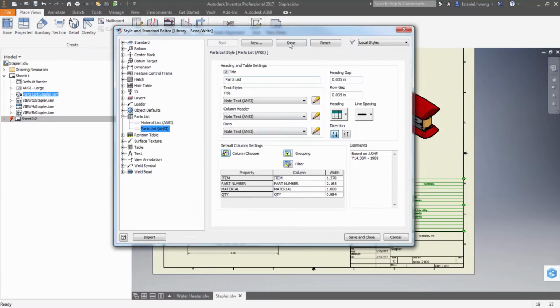And okay. Maybe we'll change these widths as well to be like 1. This one can be also 1. For material, I want it to be the largest.